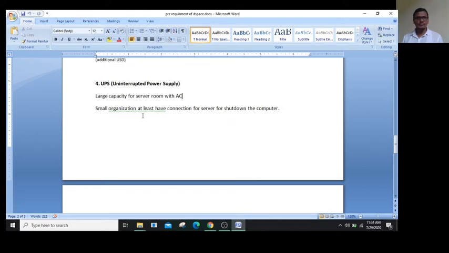For larger organizations like universities and colleges, they should purchase a large capacity power supply. Smaller organizations may not have that much financial allocation. In that case, at least for the server itself, they should ensure continuous power supply. When the power goes off, you should ensure continuous power to your computer until it is shut down.